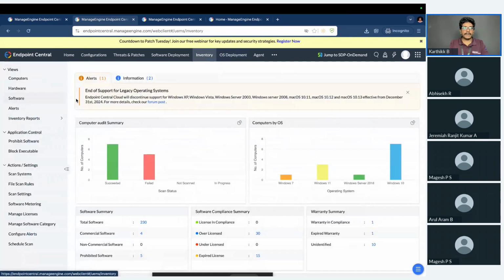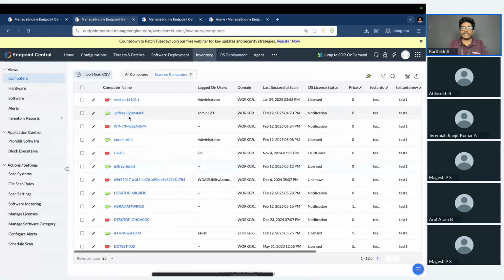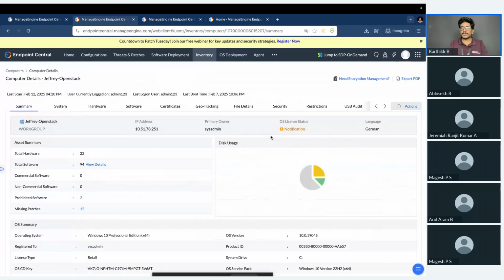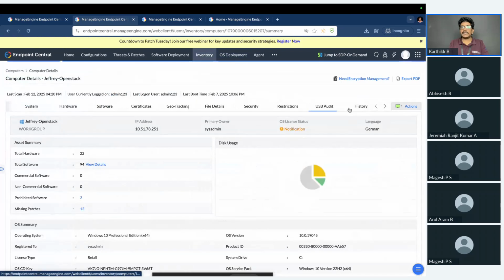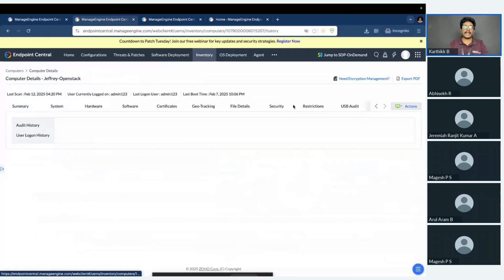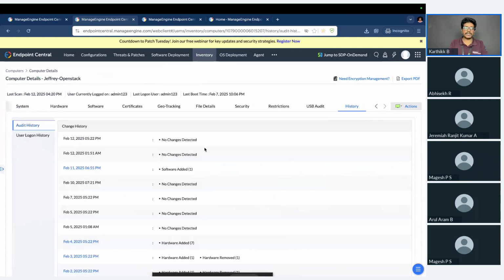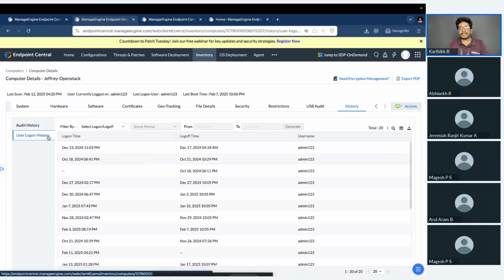And finally, from the inventory point of view, you'll have the history status too. History is nothing but where you'll see the status or any kind of changes happening in the end users' machines, hardware or software changes, as well as the user logon history too, right? End users may log into the targeted machines, and how long they have been logged on, the log on time and log off time, will be captured from here.